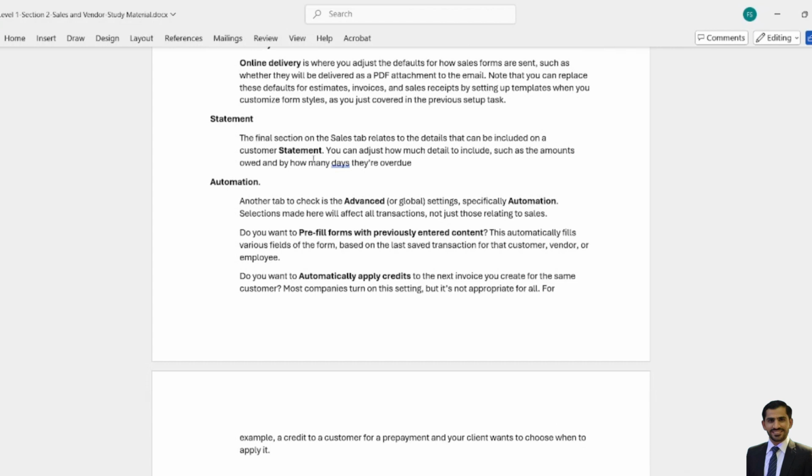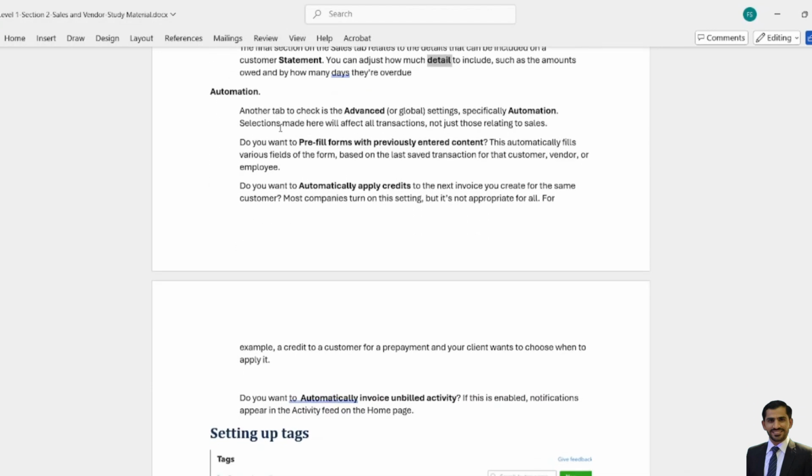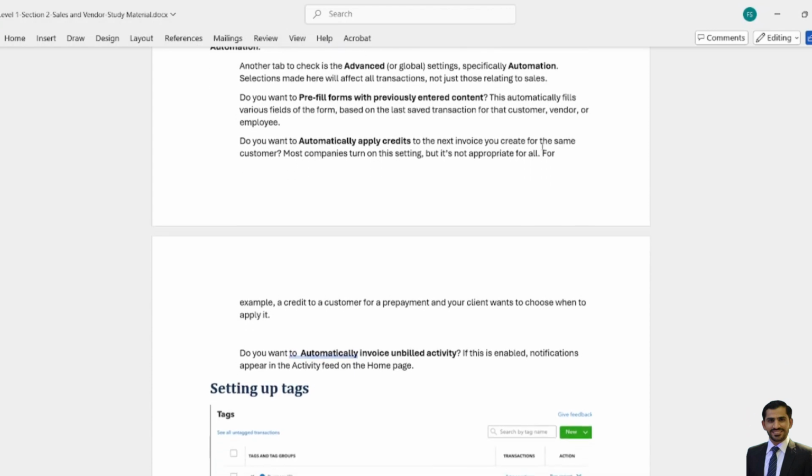The other thing is statements, the final section on the Sales tab. The details that can be included on a customer statement, you can adjust how many details to include, such as the amount owed or how many days they are overdue. Automation, the other tab, is our Advanced tab. For global settings, specifically the automation, selections made here will affect all transactions, not just those relating to sales.